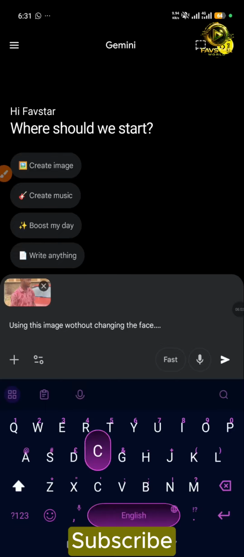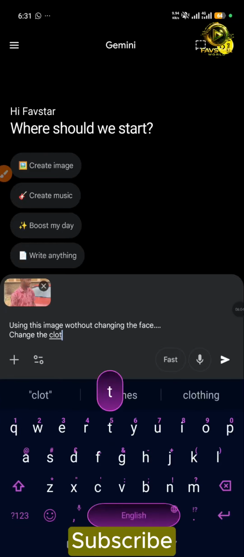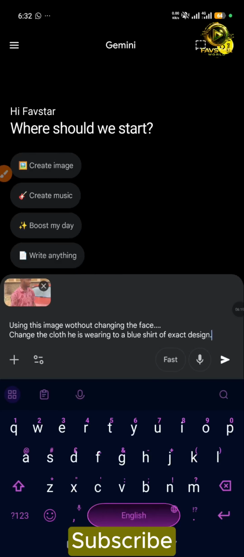Now, change the clothes he is wearing to a blue shirt of exact design. I'm just trying to say, this cloth he is wearing, I don't want it. I want this exact design, but I want a blue color. Now, change it to a blue shirt of exact design. Then I want the background.